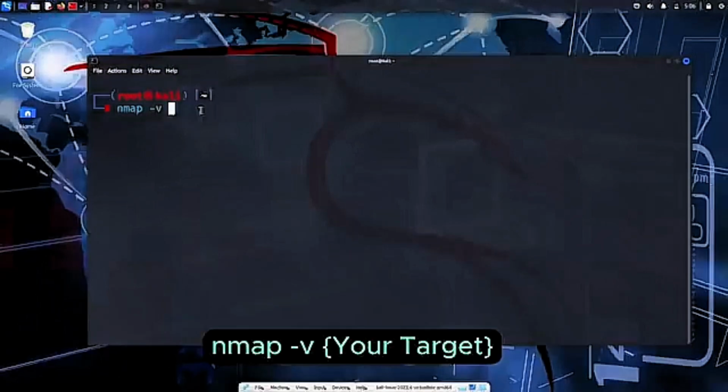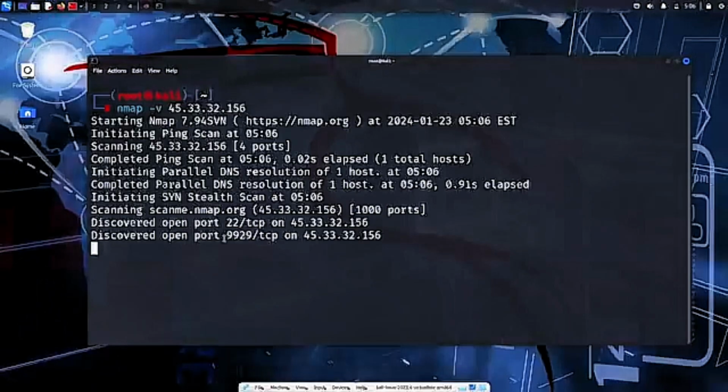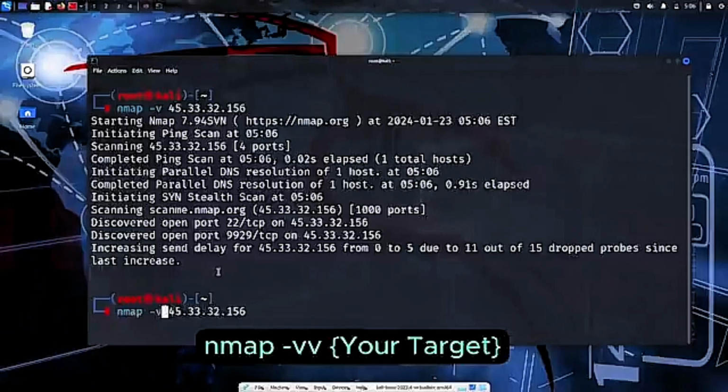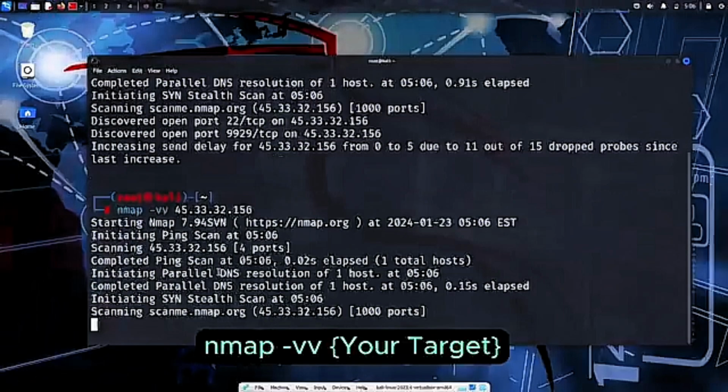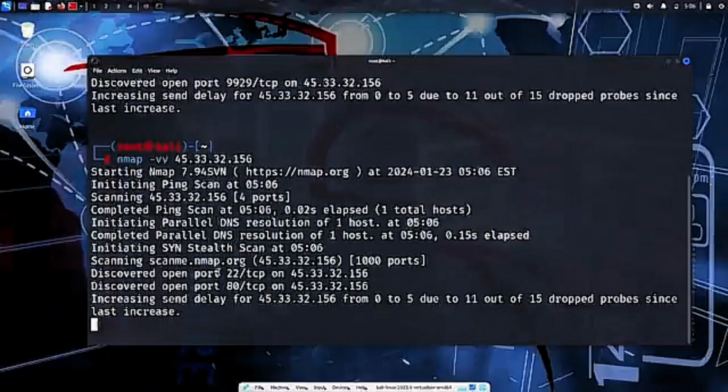nmap -v your target. This command will perform a scan on the specified target with verbose output enabled. If you want even more detailed information, you can use the option multiple times, such as nmap -vv your target. This will increase the verbosity level and provide additional details about the scanning process.